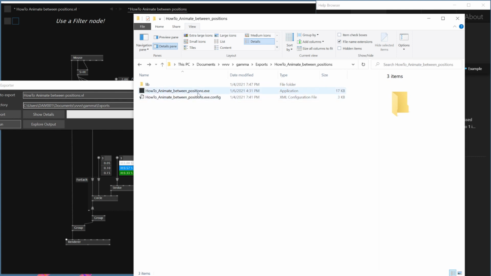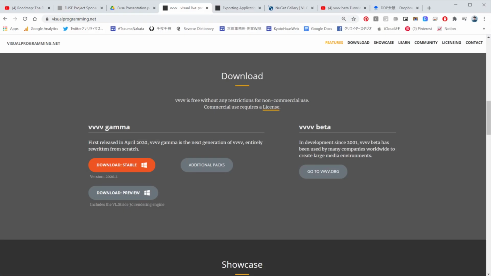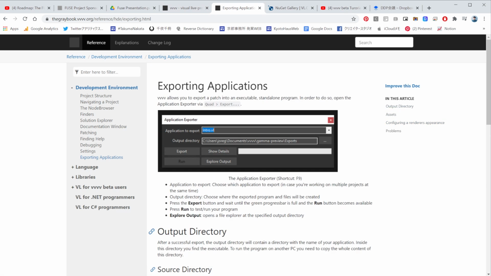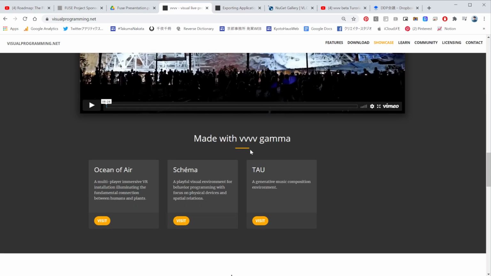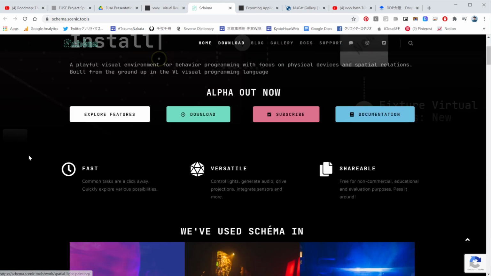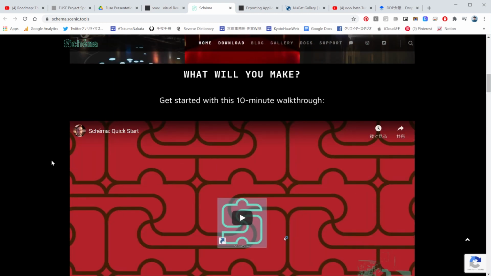Okay, so yeah, now you can use this. You can also release this as your app. Oh, by the way, I forgot to mention, if you go to exporting, oh yeah, here. If you go down here with visualprogramming.net, there are also a few examples. The smart people have already created an app using vvvv gamma. This guy, like the schema, which I tried to play around with. He made a visual programming app through a visual programming app, which is vvvv gamma.